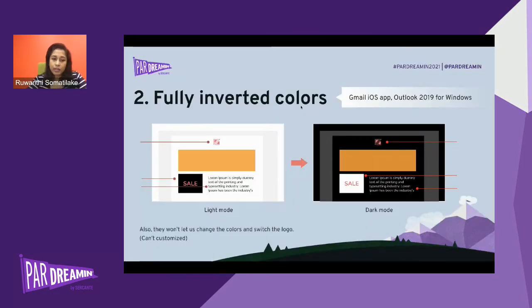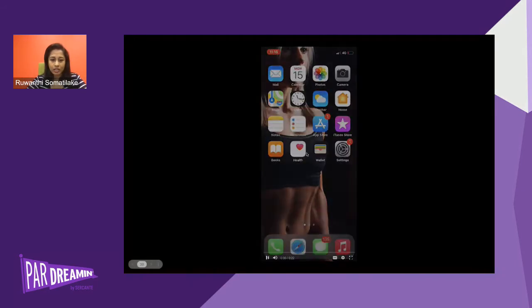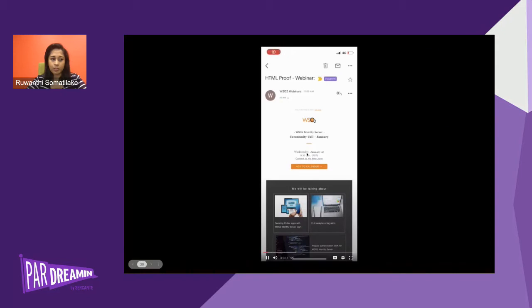These types of email clients fully convert the colors. You can see light colors change into dark colors, as well as dark colors change into light colors. Same thing for fonts as well. Also, we can't do any customization, meaning change the colors in a suitable way, or change the logo into a visible one. Let me take you through a real example so you can get a better idea about that.